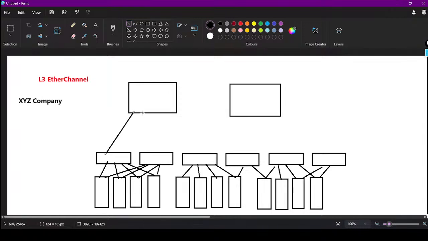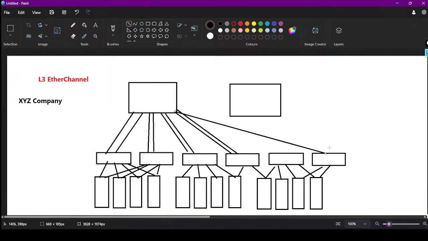You know STP will only allow one link in forwarding state. Here also I have two links. So here also we can configure what? EtherChannel. Can we configure or not? Yes, we can configure EtherChannel here this way, right? This way we have connectivity between the access layer and the distribution layer.